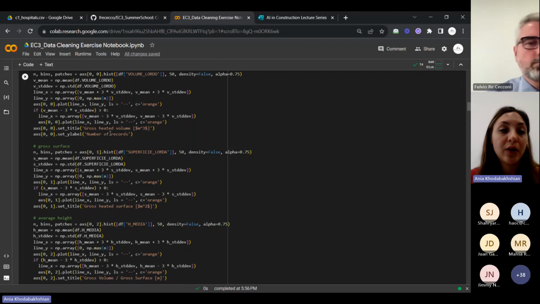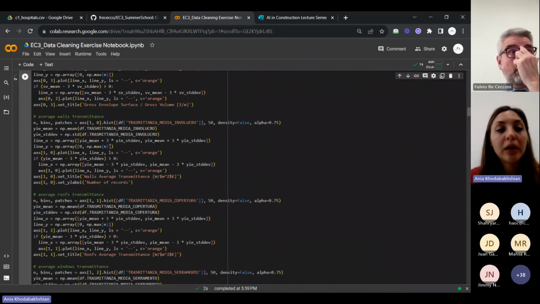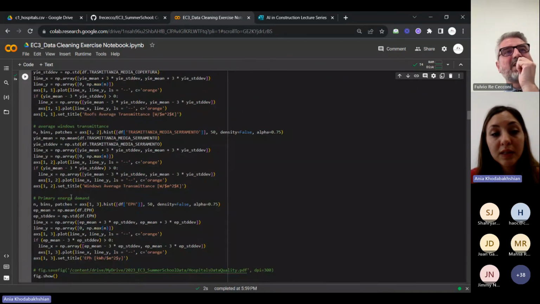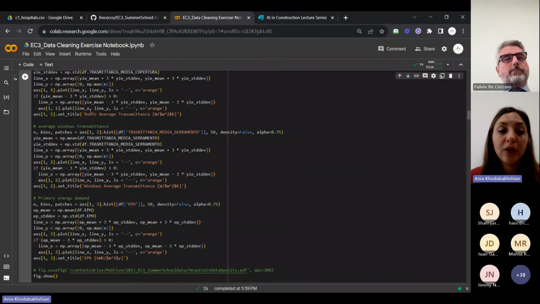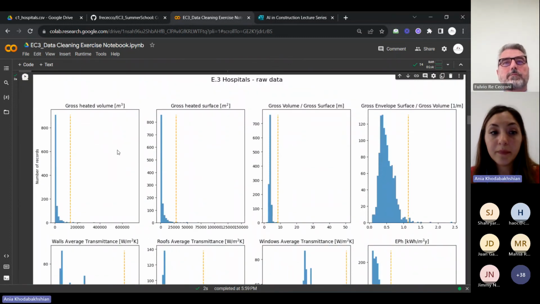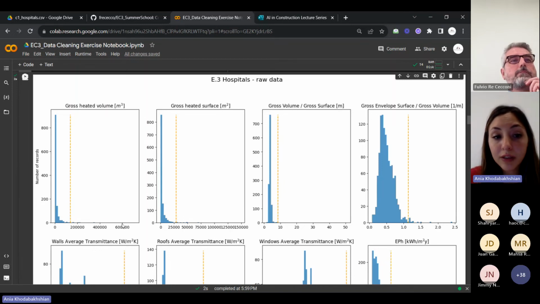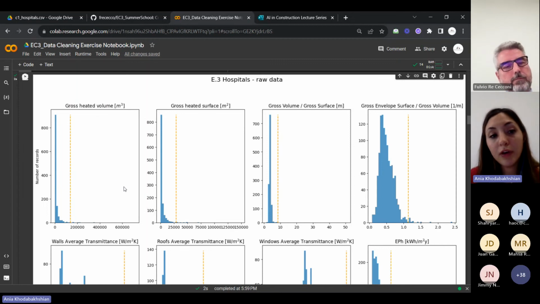For that, we're going to use it. So if I plot this, it'll take a little while. Okay. So I do the same process for all of the 8 columns that we are analyzing. So you see, before cleaning our data, these are the number of records, and this is the gross heated volume, for instance. You see the majority of them are closer to 0, but we still have some outliers here that fall outside the mean plus 3 times standard deviation limit, which is a very important limit to meet.